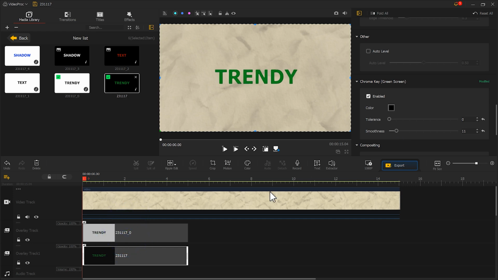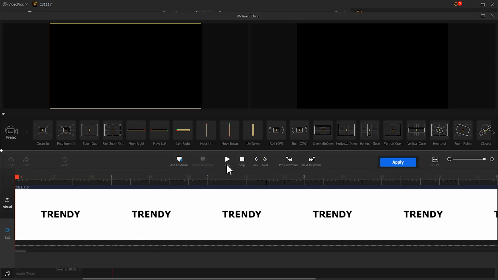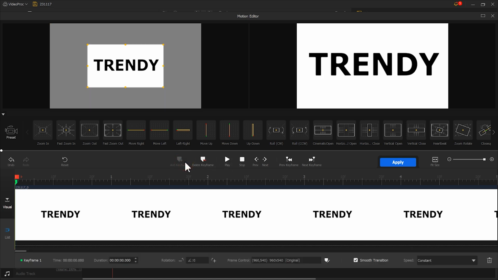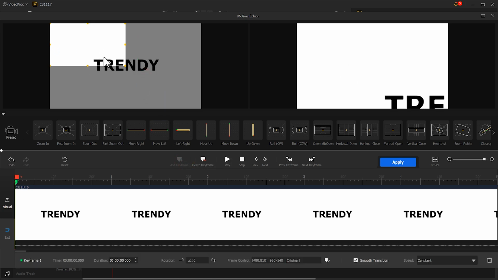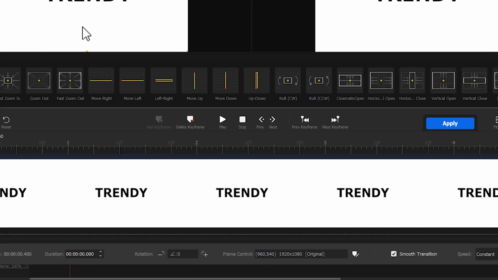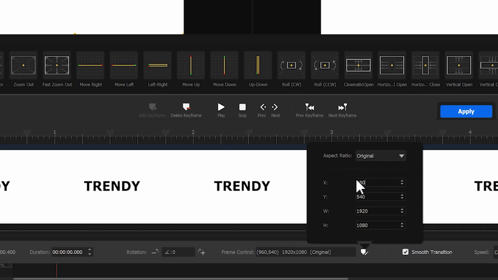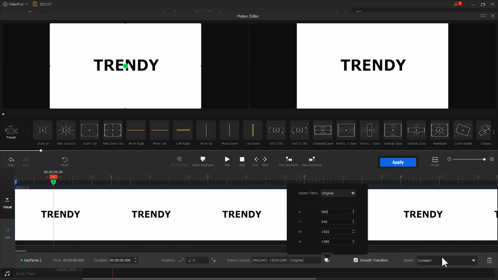Let's select the shadow clip. Then click on Motion. At the starting position, add a keyframe. Next, add a second keyframe at the 0.4 second mark. Due to the auto snapping feature, you can move it in a very short distance. So click here and change the X coordinates from 960 to 980. And then switch the speed mode to speed down.